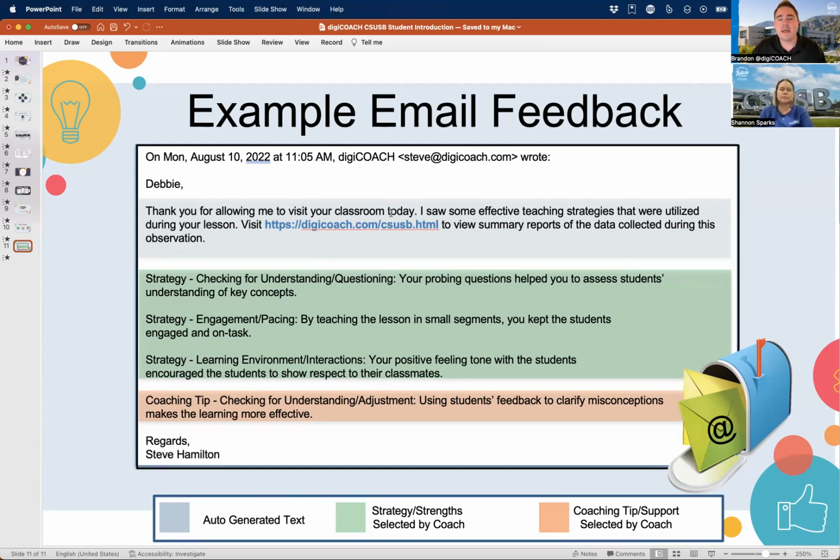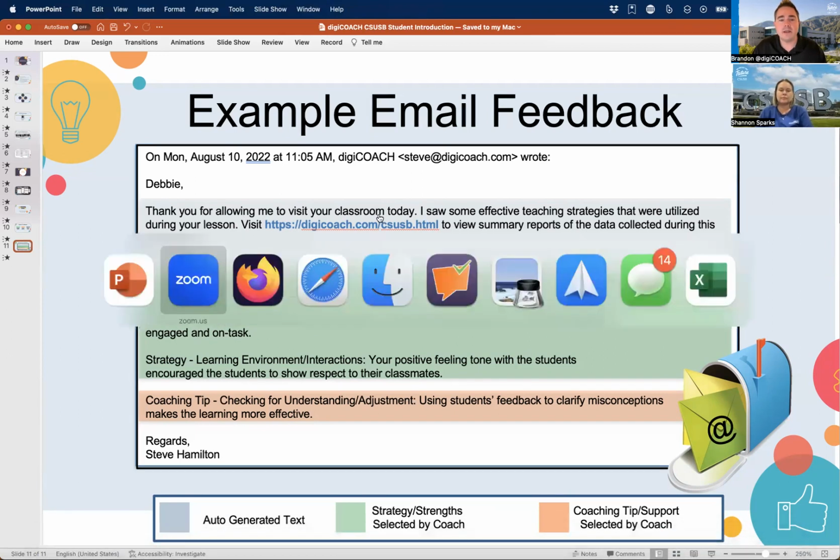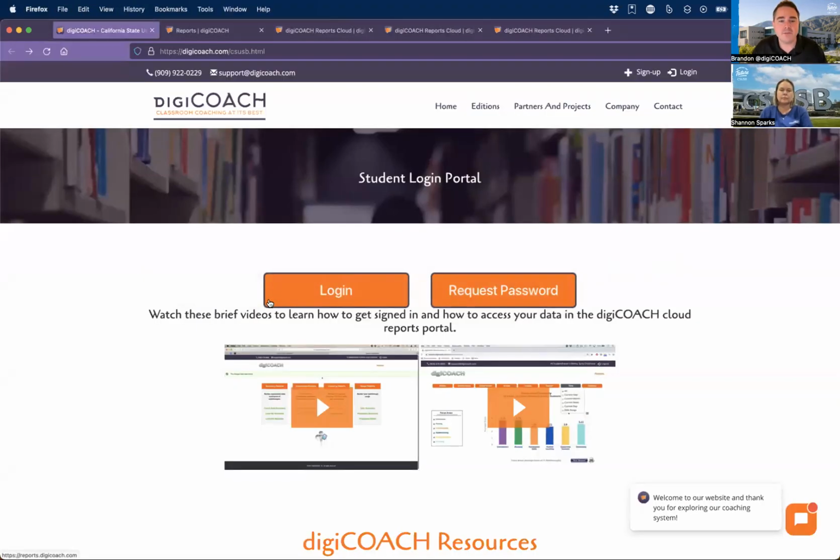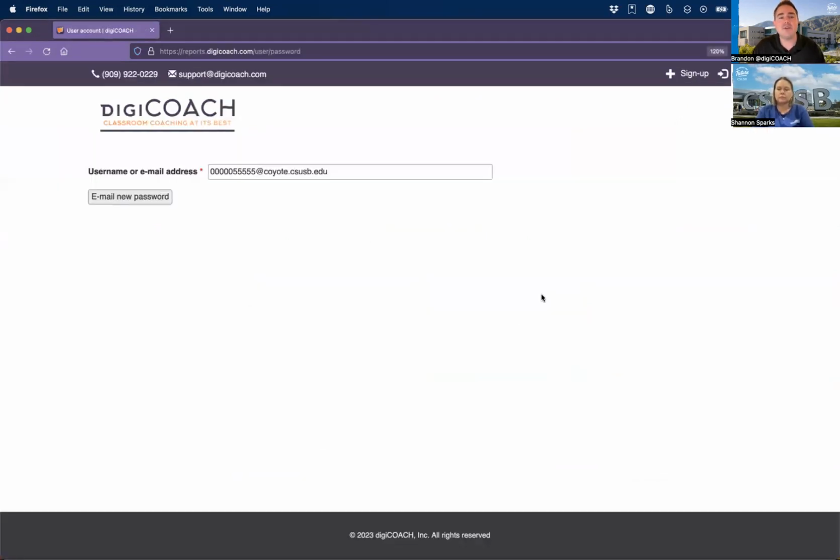So let's take a look at how you would get signed into your digiCOACH account for the first time. When you receive this email, click that link and it'll open up your web browser and sign you in at digicoach.com to this page. If this is the very first time you're getting signed in, you'll need to request a password. Your account is already set up. You already exist in digiCOACH because you received an email from our system. But the first time you get signed in, you'll want to click this request password button. It'll take you to a page where you can enter your email address and then click email new password. After that, you'll receive an email from the digiCOACH server with a link to set up a new password. And from there, you can get signed in using your university email address and your digiCOACH password.